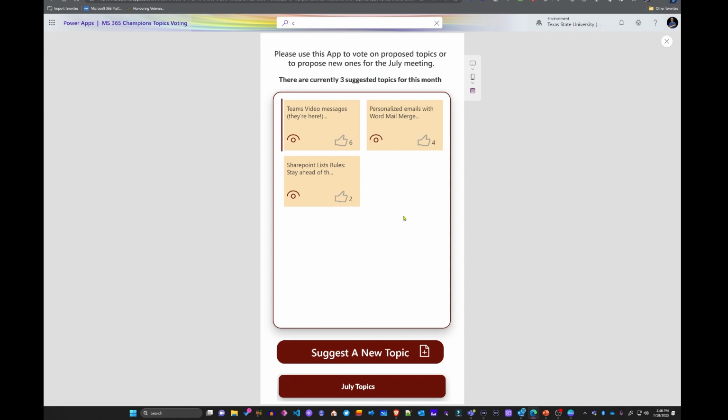This is an example of the actual app that we are using for one of our meetings. So if you look at the top, we have a label that just encourages people to vote. It uses a dynamic value to capture the month, and it applies it here and also down here, so we don't have to constantly edit the app. And then here it presents the different topics.